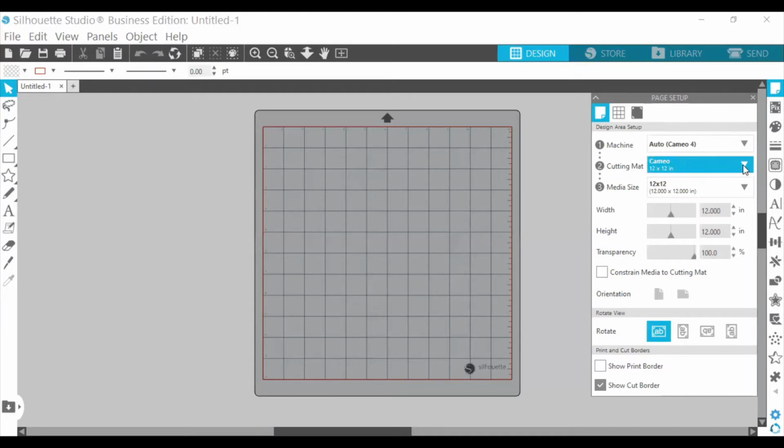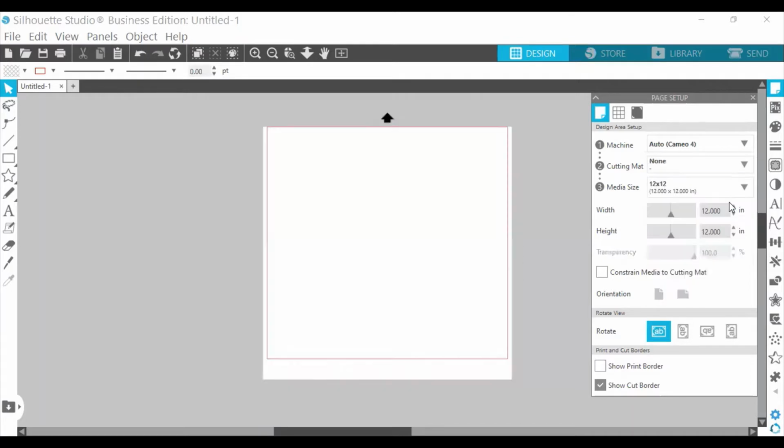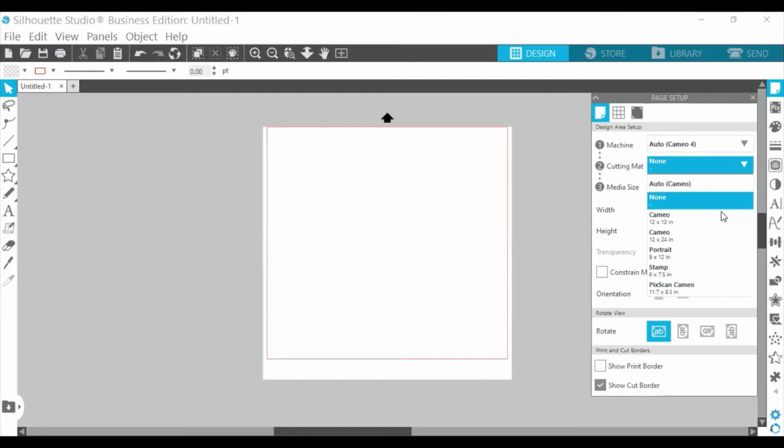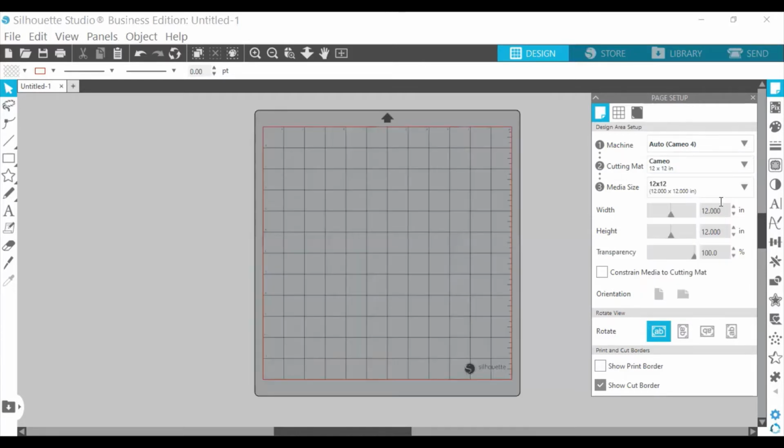You want to click here if you're using a mat or no mat. See? No mat or mat. I'm just going to keep it on mat for right now. And then you select your size. We're doing a 12 by 12 mat. You can adjust here for customization. You can change your orientation right here.